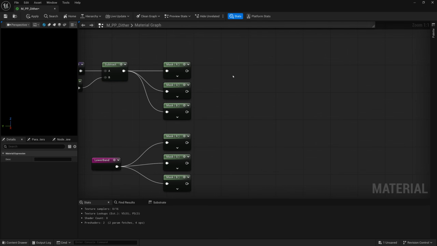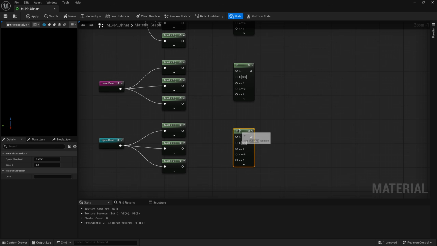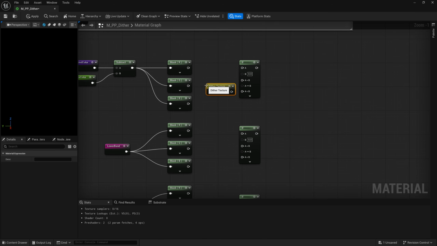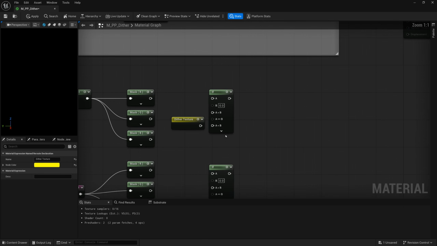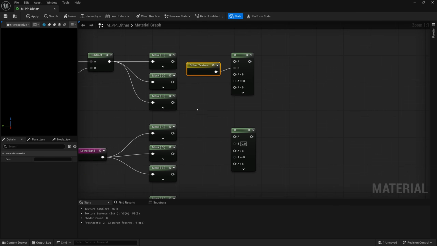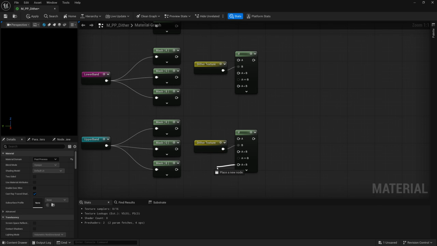Now we need an if node. You can right click and search for if. And I'll just copy and paste this a couple of times. And then we can search for our dither texture that we set up here. And this will be the B on each of these. So we're going to check if A is greater than, or the brightness is greater than our dither texture. And if it is, we'll do something. And if it isn't, we'll do something else. And that's just going to be these other values.